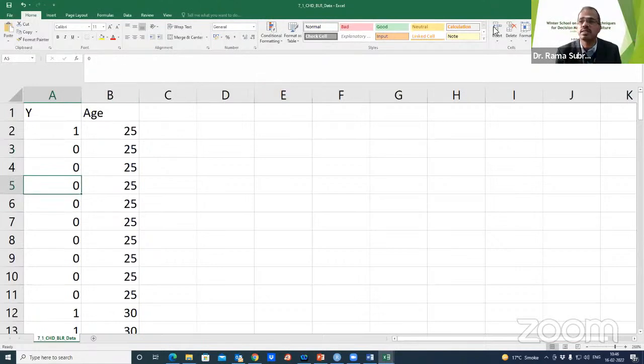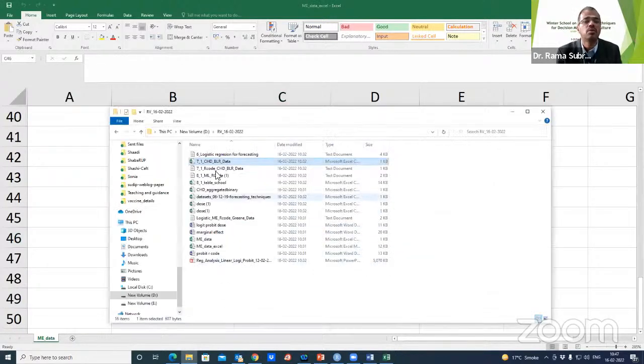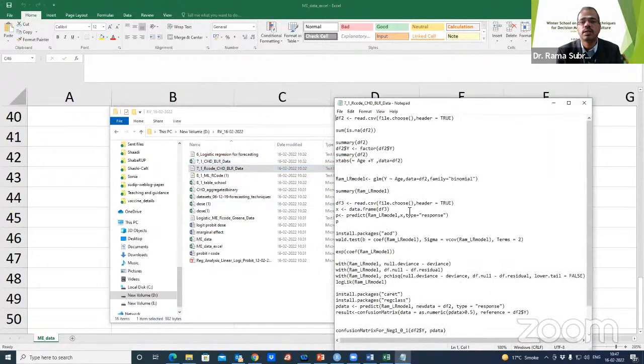Now for this data, let us run the logistic regression. What is this data? Presence of heart disease as a function of age. Instead of y equal to a plus bx, we are doing y equal to 1 by 1 plus e power minus of a plus bx. So the corresponding R code I am opening.